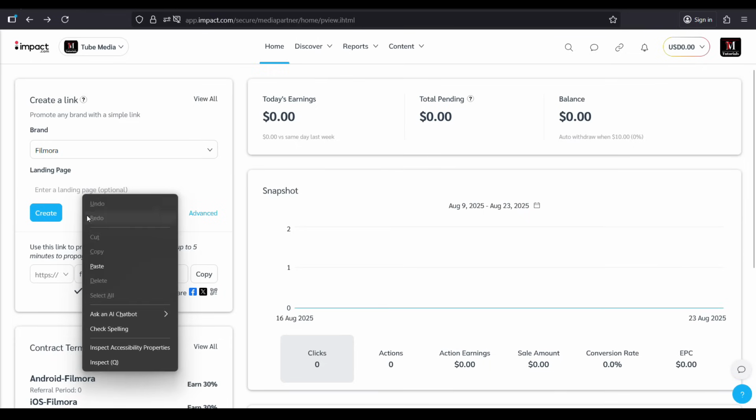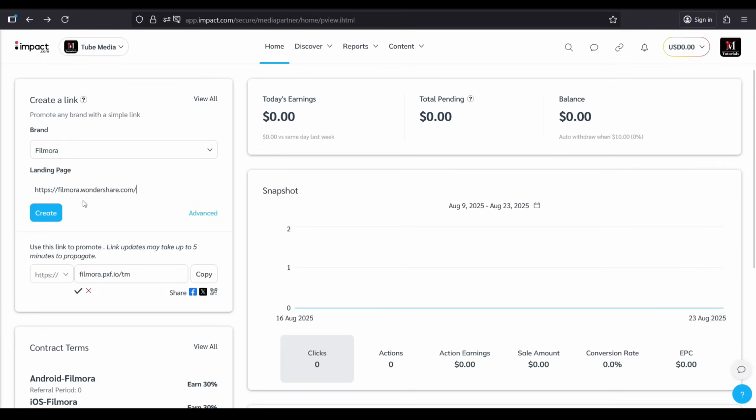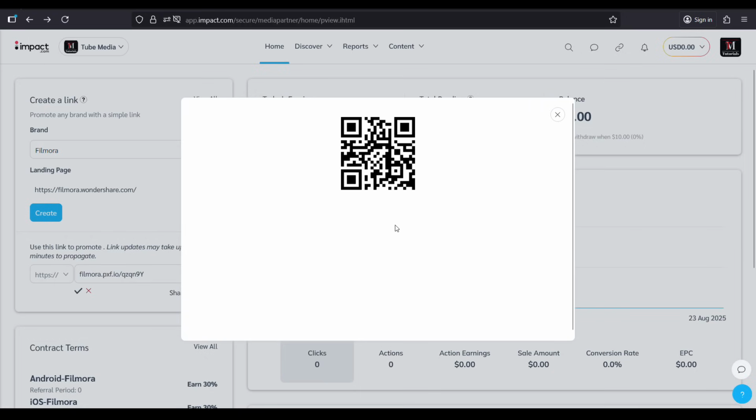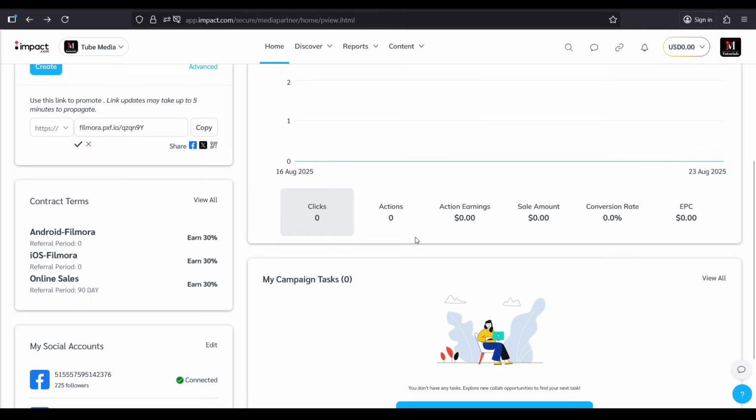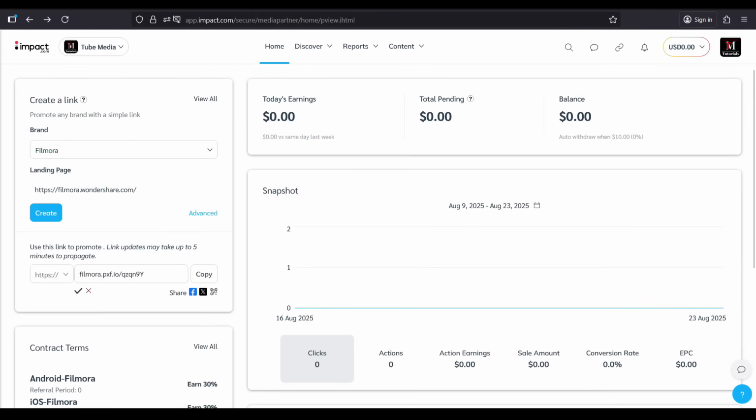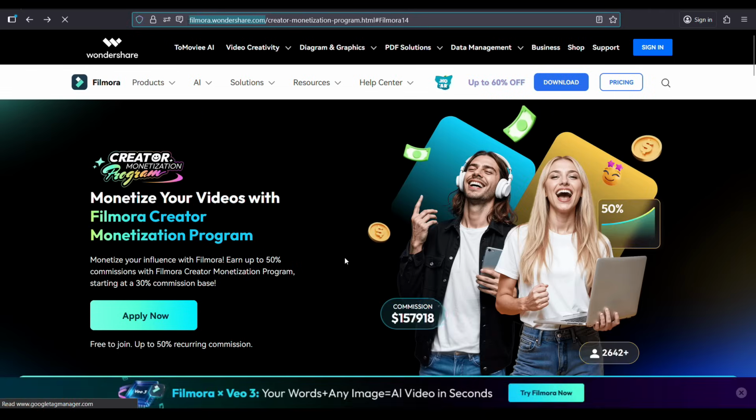In the landing page, you can also manually put the Filmora site address and generate a link. And then, copy that link, share on your social media account with your followers. You can generate a QR code as well. So, this is how you maintain your affiliate account on Impact and earn money through the Filmora Creator Monetization Program.